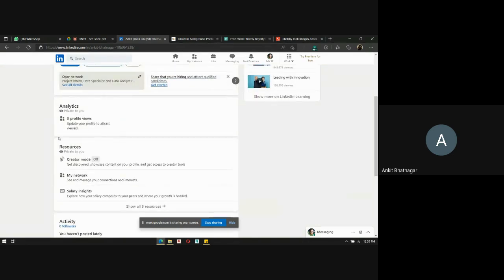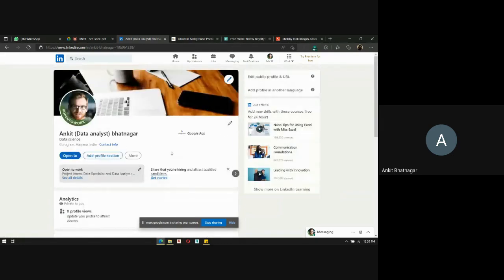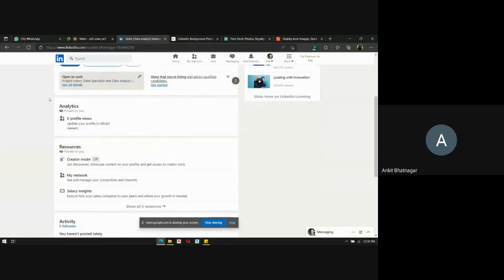Now this is the analytics area, because we have edited and added the section on the profile. So that's how this area is visible like this. Zero profile views, because I don't have any connections right now, so that's the reason I have zero profile views out here.